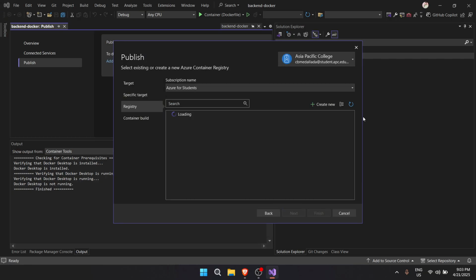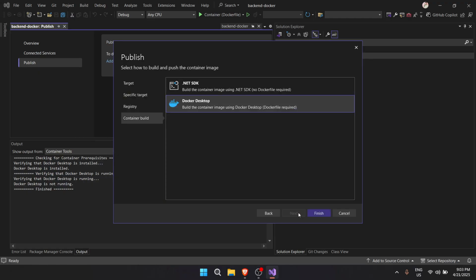Going back to this one, we already authenticated, so it just took a long while. Now when you connect the account that you've used for creating your Azure Container Registry, it will pop up the subscription that you have, which is the Azure for Students. As you can see, we already have here the Docker, which is the resource group that we created, and this is the registry that we created. Then just click on next, and let's use Docker desktop. It will build the container image using Docker desktop, Dockerfile required.